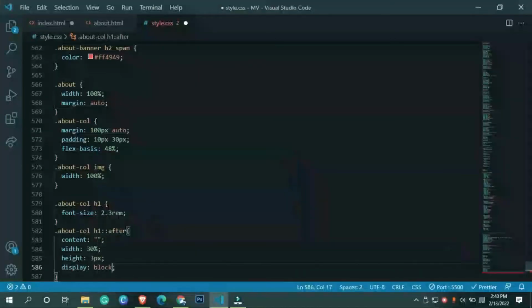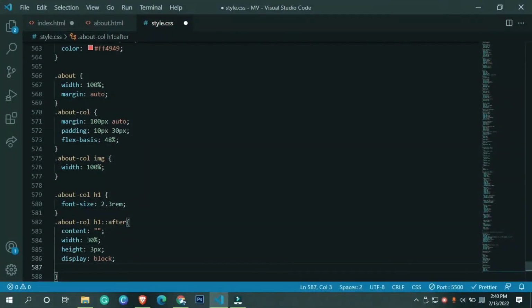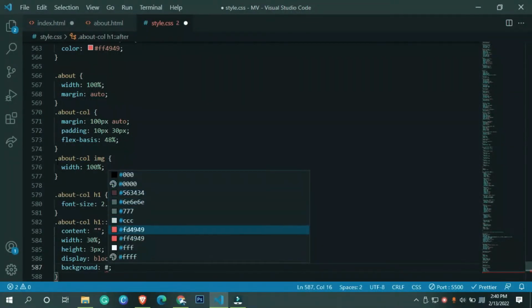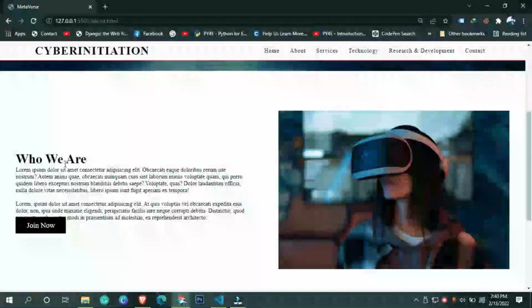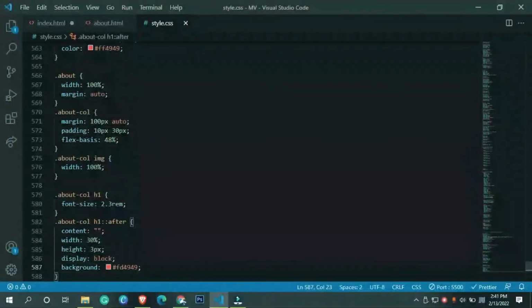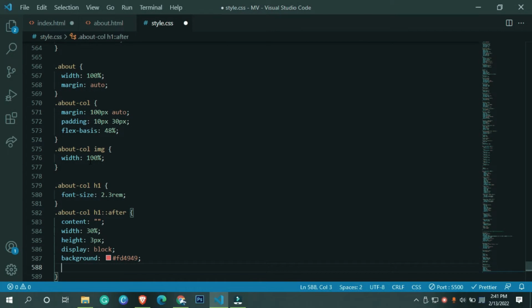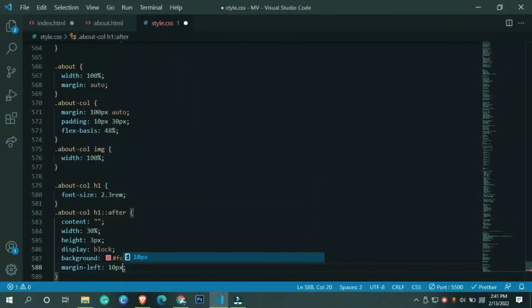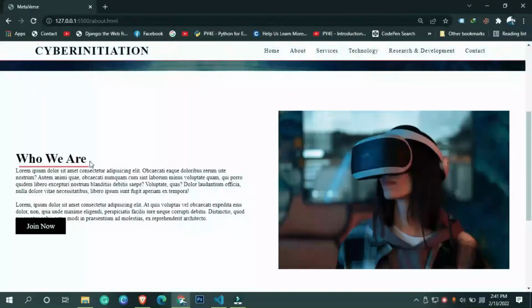So it is going to be the heaviness of your line, and display block, and the background is this. So let me wait, and it is going to show up. So as you can see, we are getting this. Okay, after that let's give some margin from the left, 10 pixel. So now it is shifted right here, and this is looking good.